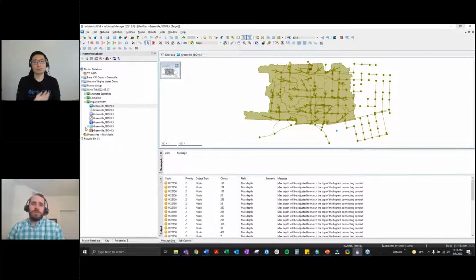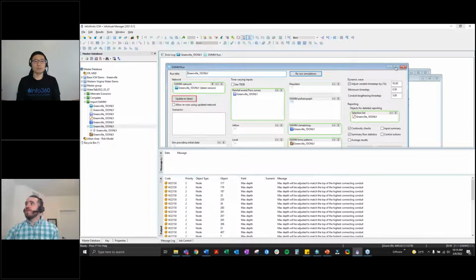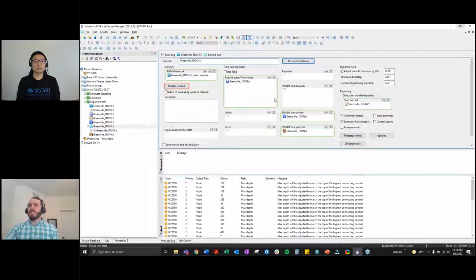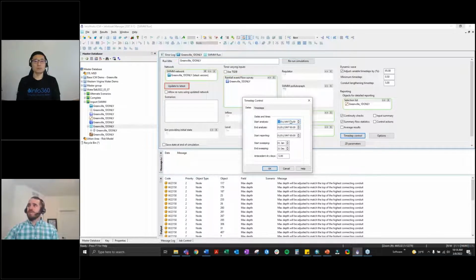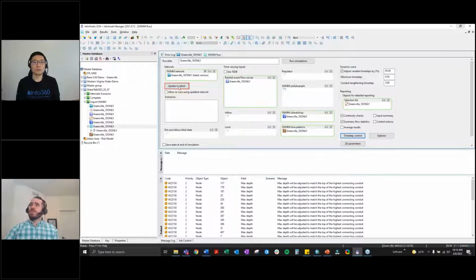Okay, and then of course, the next thing that we would want to do is go ahead and run an analysis using that model. So if we open the Run tab, as we can see, it's populated the information. And if we go to the time step control, as we see here, we want to update this so that we're running a 2-hour analysis. And then we're going to want to make sure that we are updating to the latest network. And now it is going to go ahead and let us run our simulation.